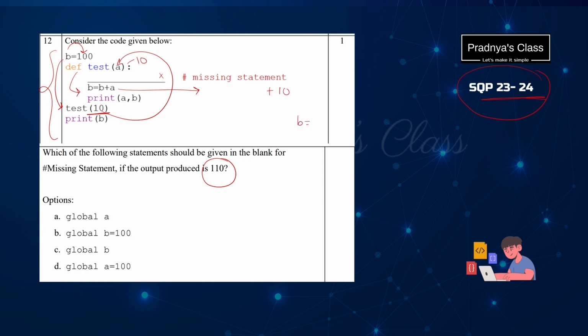In this expression we know the value of A is 10. What about B? We can see here B is initialized to 100, but it is a global variable. To access a global variable inside the function we will be using the global keyword: global B. So B can be accessible inside the function. Then we will get the value of B inside the function, that is 100. Now B is 110. That's why when we print the value of B, we will be getting 110. So the correct option is C.